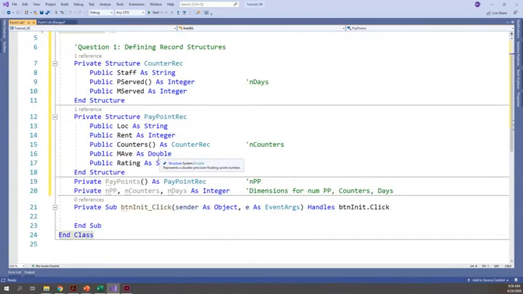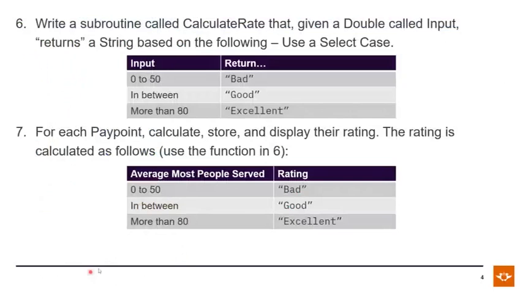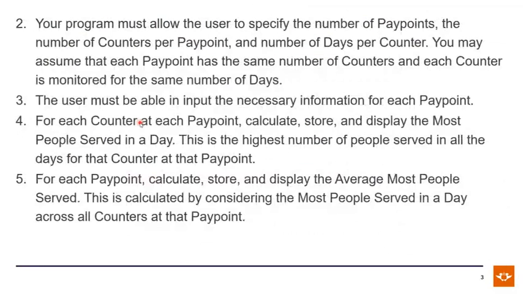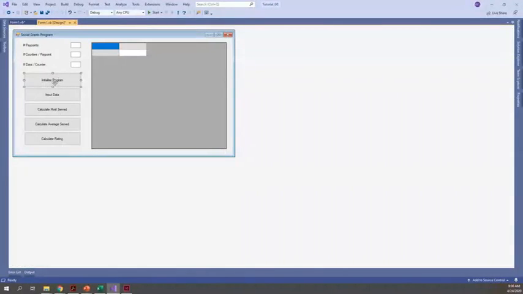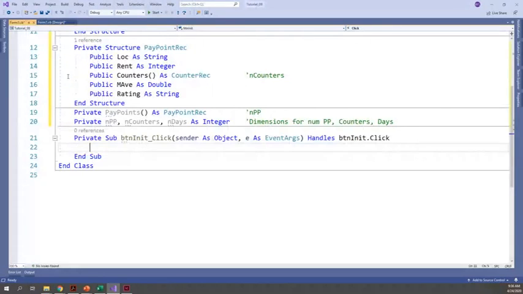Now, how do we proceed from there? Well, we should actually then move on to question 2, which, if you recall, is that your program must allow the user to specify the number of pay points. Okay, so that means if we go back to our program now, this button where we allow the user to specify our pay points is question 2. So over here, I would then say this is question 2.